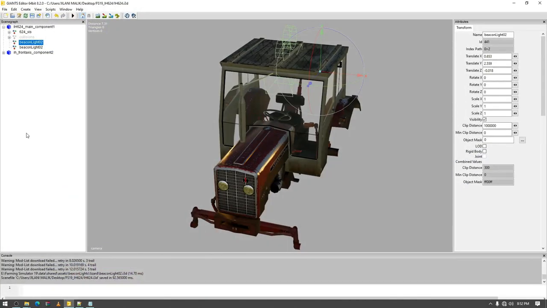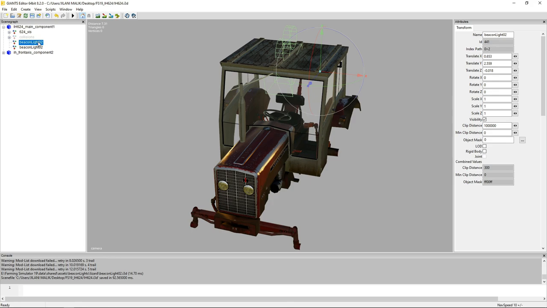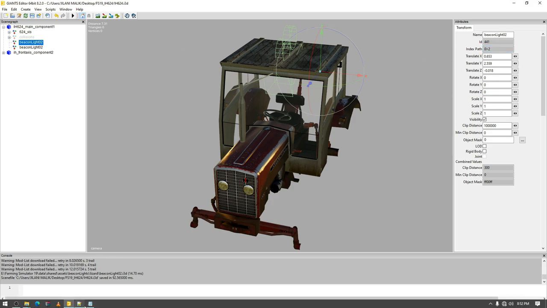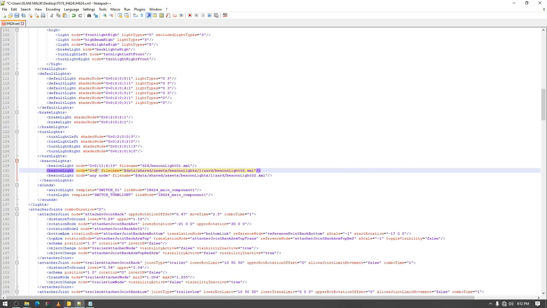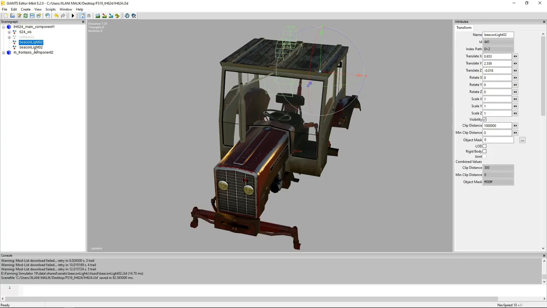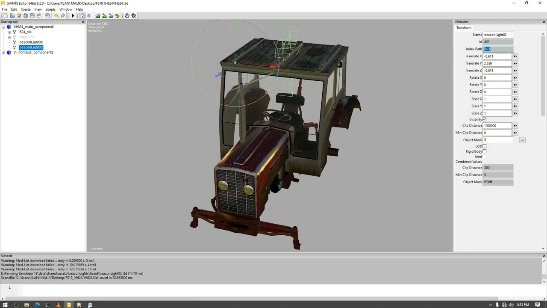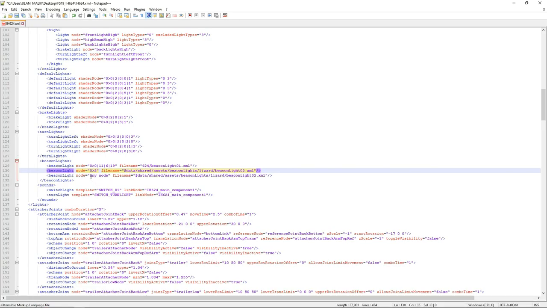Open the Giants editor. Select the first one and copy its index path or node. Open Notepad++ and paste. Now you have to do it with the other one as well. Select it, copy its node path or index path, and then paste here. Now after that we have one more step left here.